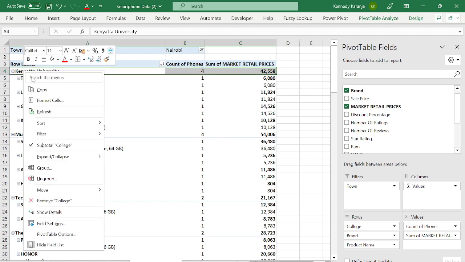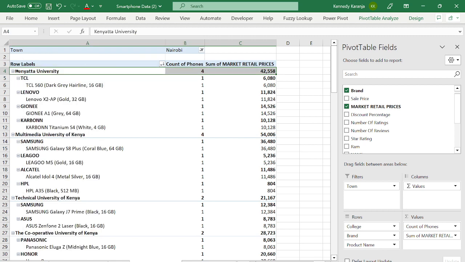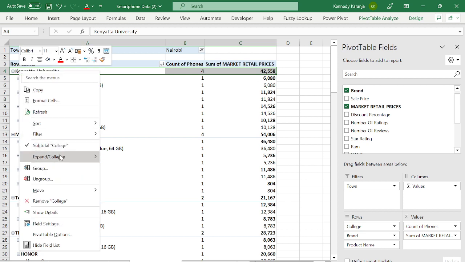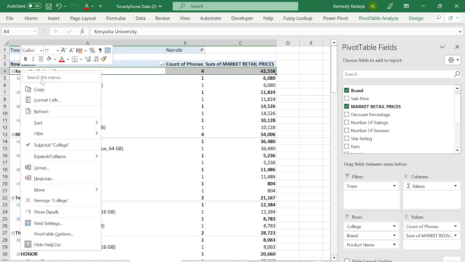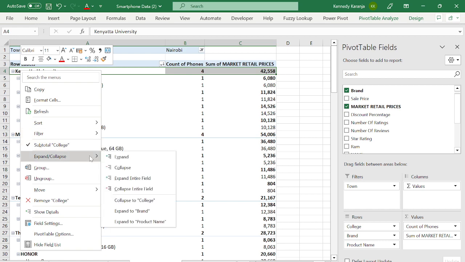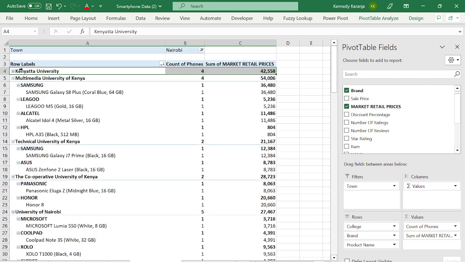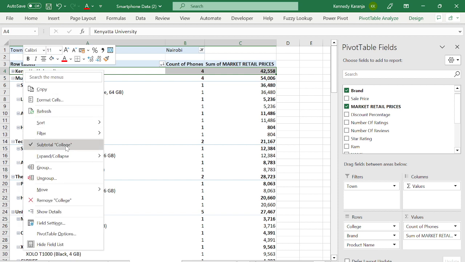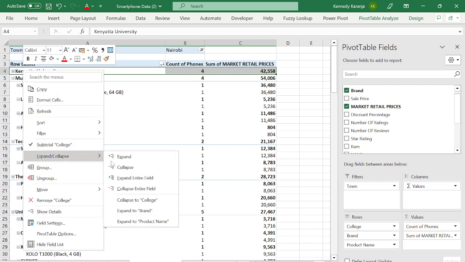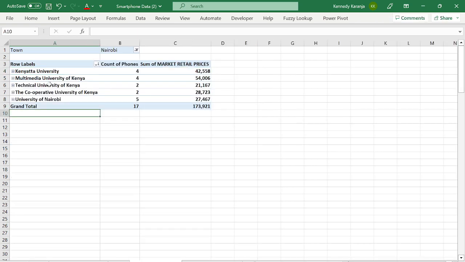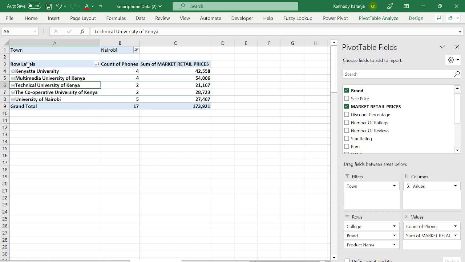What if I just want to see a collapsed table? What do I do? I go ahead and collapse everything. So I can just collapse the entire field. Okay, sorry, you can just go collapse here. So I can collapse one by one, or I can collapse everything. I want to collapse the entire field. Okay, so if I collapse everything, in a summary, I can see that Kenyatta University students bought four phones worth this price.